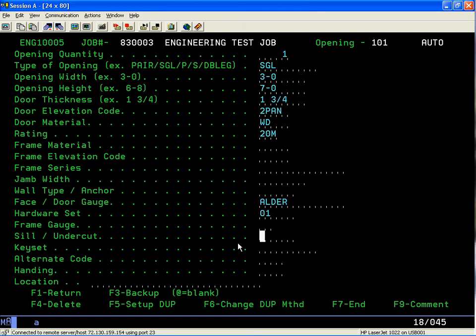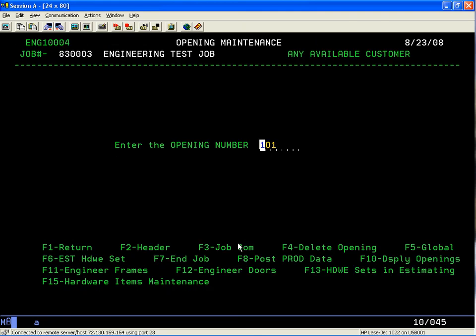And then the only other thing that we want to do is put in the hand. And let's say it's a left hand. The location we're going to leave blank. That's not relevant to engineering. So we hit the enter key, and we've now put in the information we need, the generic information for opening 101. So the next one we're going to put in, let's call it 103.